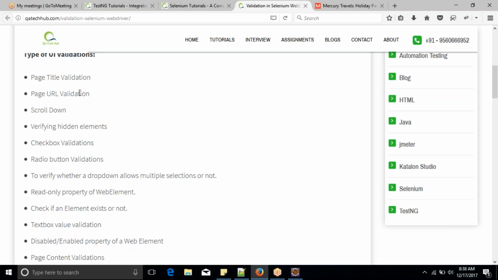To get the URL from the link, you have a method called getAttribute, whereas to get the URL from the HTML page or the browser, you have a method called getCurrentURL. So you can compare both of them. If both are the same, then your test case is pass. Otherwise, it will be fail. Clear? Any questions till now?